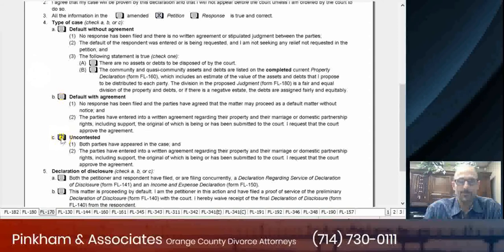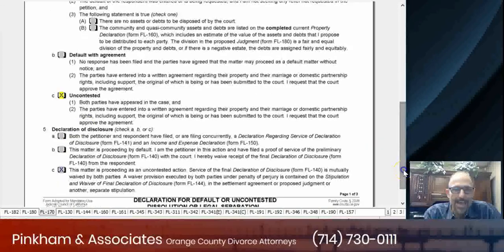Let's say, for example, there wasn't a default. Petitioner filed the petition, served the respondent, then filed a response, and now you're working together on a judgment so that you don't have to go to trial. Very, very, very common. This is great. Congratulations. If this is your case, you're doing good. Then you're going to want to mark uncontested, and then you're going to move on to 5.